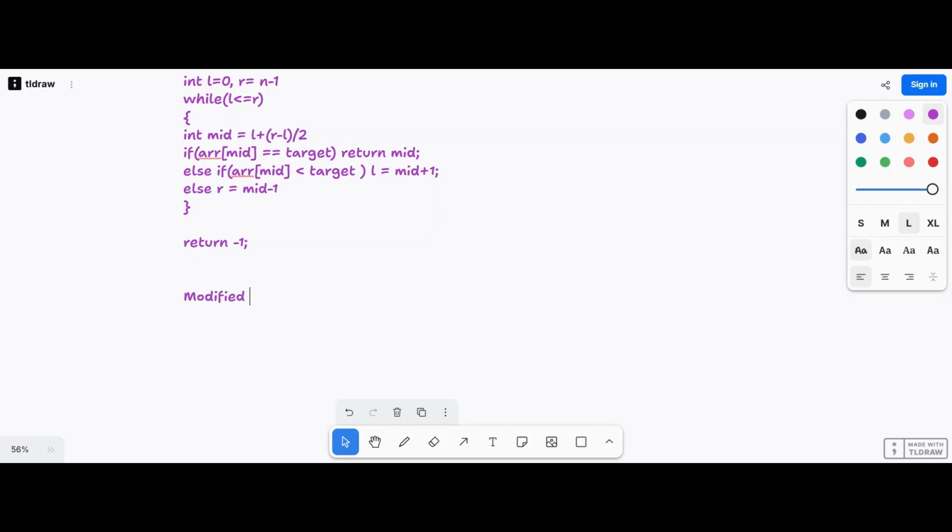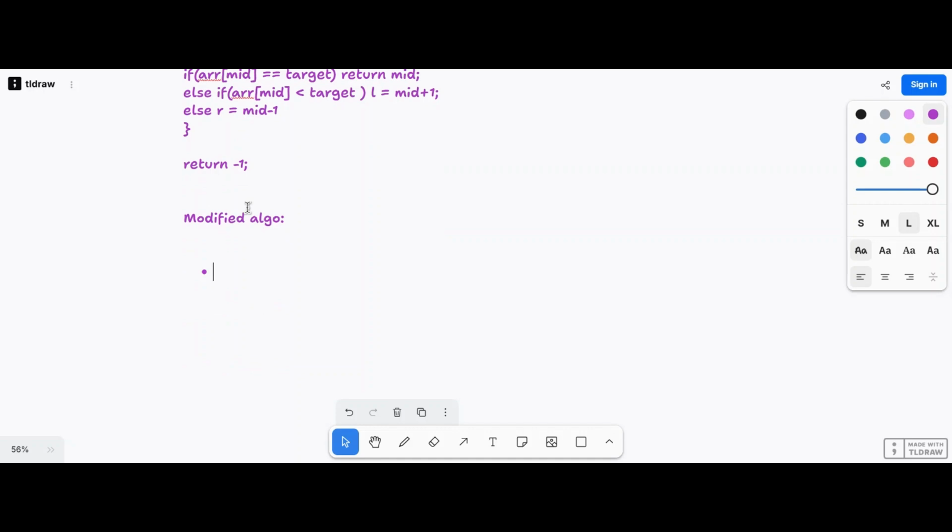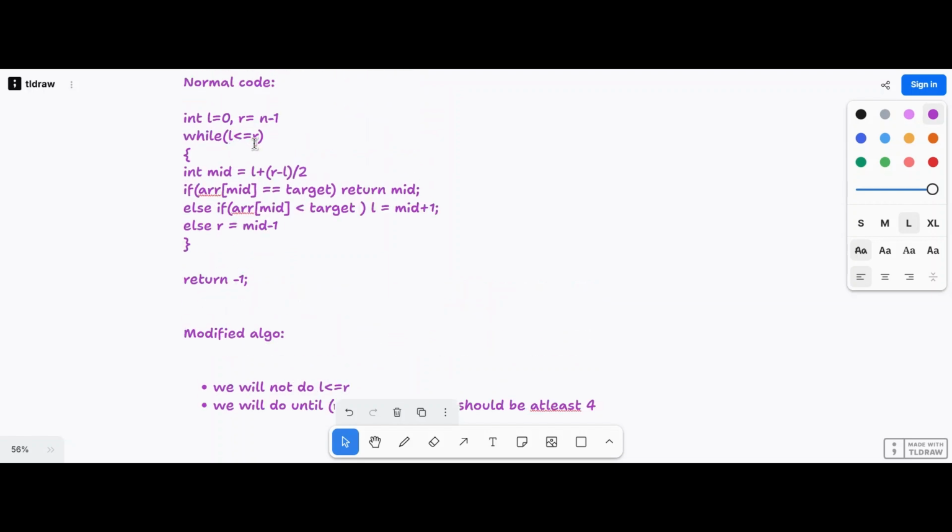So the modified algorithm says what you have to do. You will not do while L less than equal to R. Then what will we do? We will run the loop until R minus L greater than 1. So if L is 3, R should be at least 4. Four or five or six or anything. I mean, R could not be 3. Here L less than or equal to R is possible, but no.